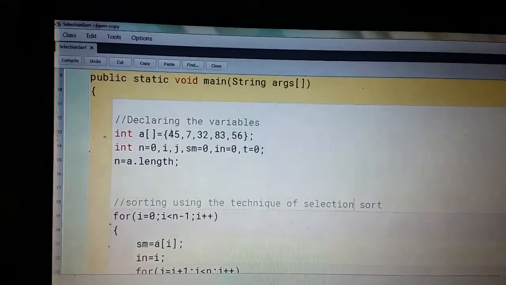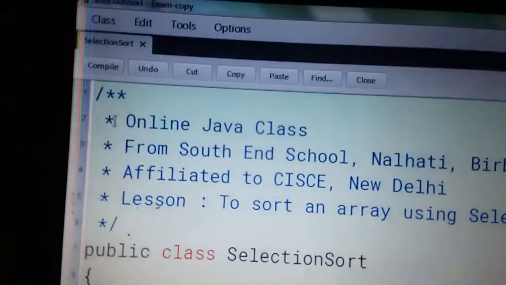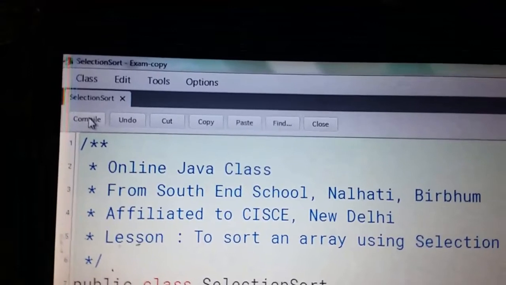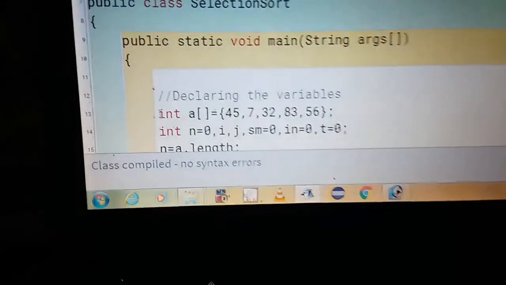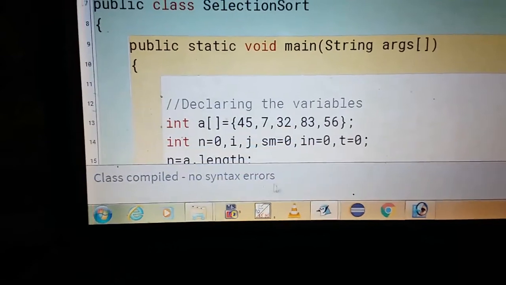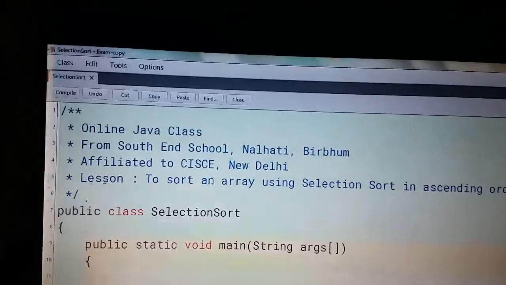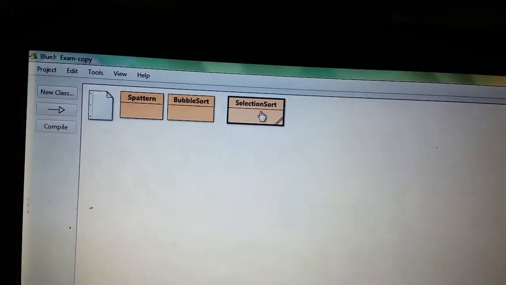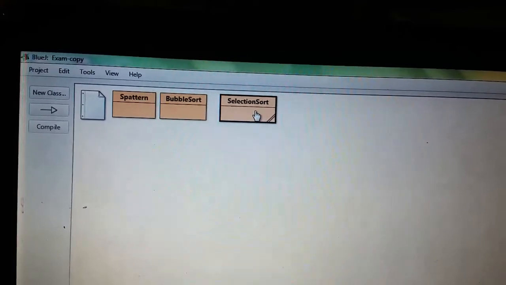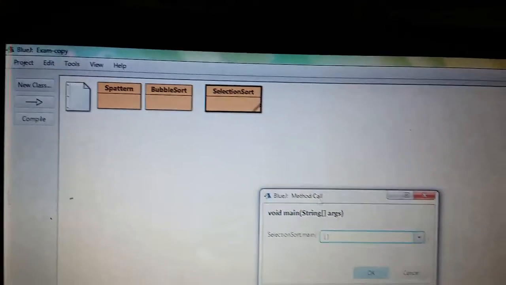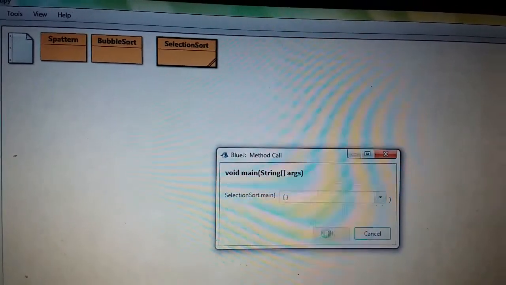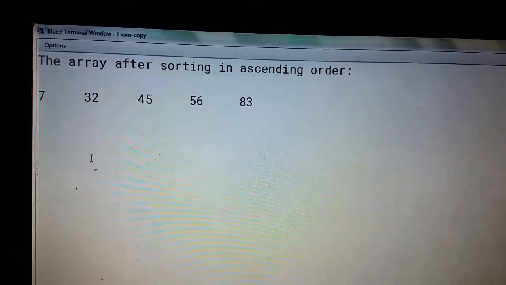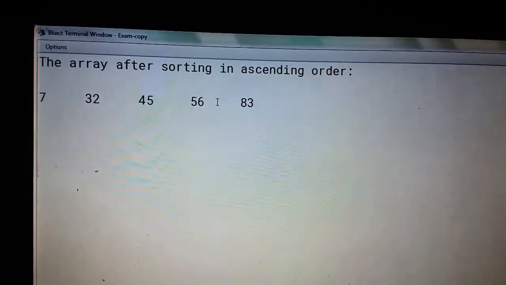So I will now compile. You can see here this is the compile option, so I am compiling, and here you can see class compiled, no syntax error, so you are allowed to run the program. So just close this window and you can see that selection sort is now totally compiled, so I am running it. Click on OK. Yes, you can see the array after sorting in ascending order: 7, 32, 45, 56, 83.